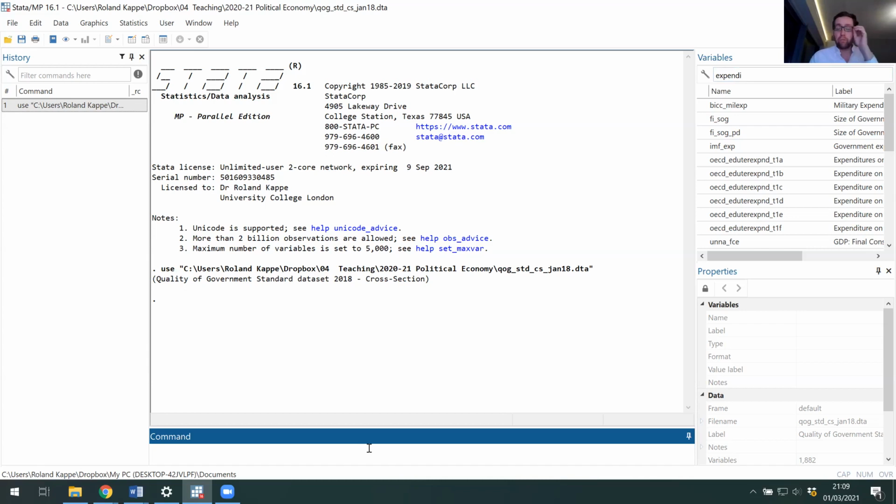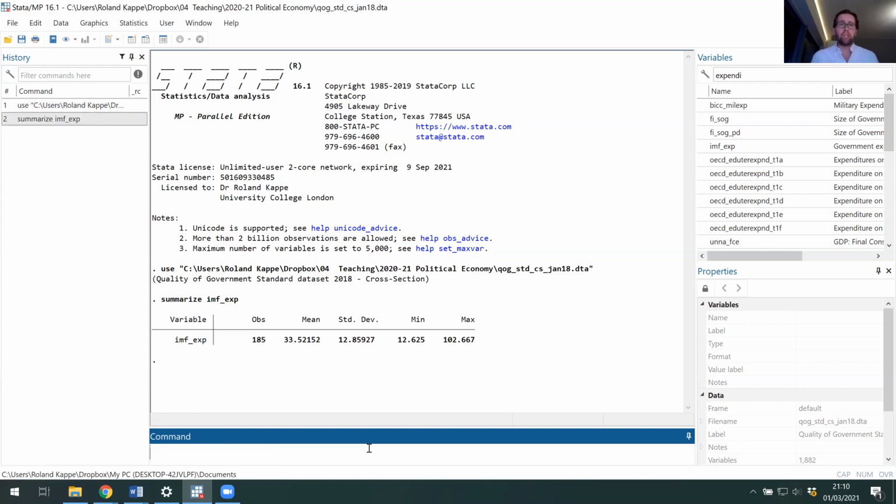A command we've already learned is the summarize command. So we can type this again: summarize IMF-EXP. That's the variable name. We could summarize something else, banana, but there's no variable called banana. But there's a variable IMF-EXP in the dataset. And if I hit enter, typing this into the command line, I get this rather sparse bit of information about the variable that I was interested in.